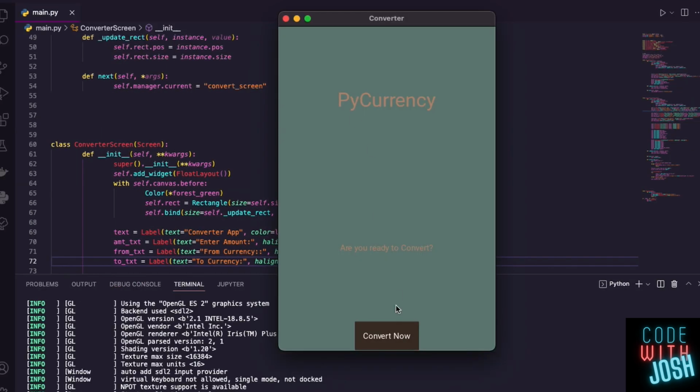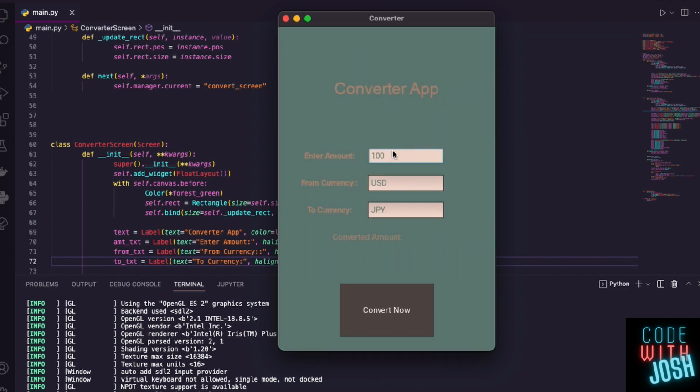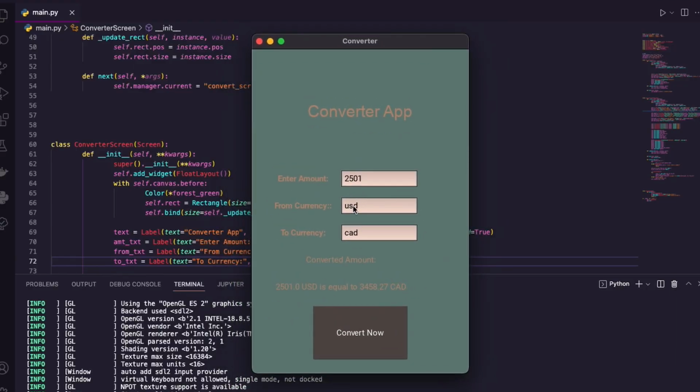This looks great. Let's convert now. 250. Oh, that's a lot of money. Okay, USD. Let's say Canadian dollars. There we go. All right, guys, congratulations. You have a working mobile application all done in Python and Kivy. Look at that. Converter app. You can change your currencies and display the output here. Well done. Oh, that's it, guys.